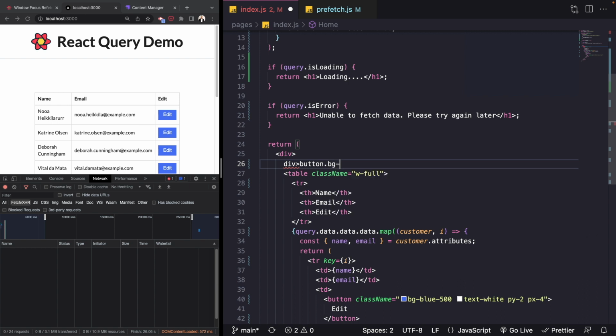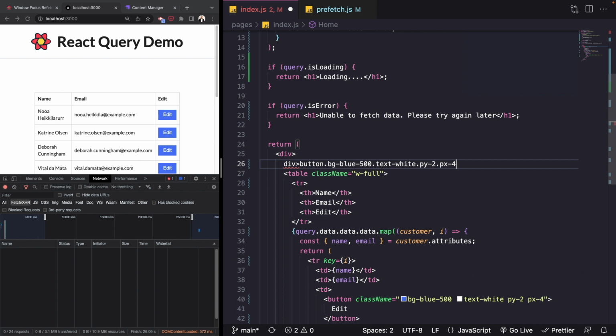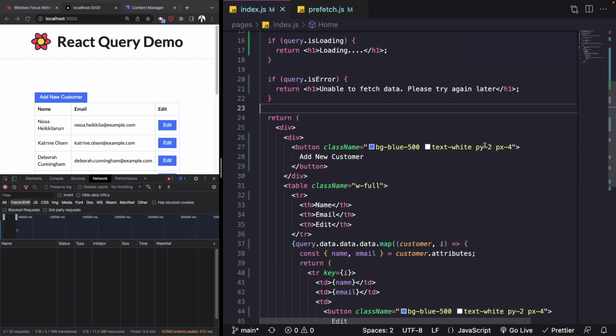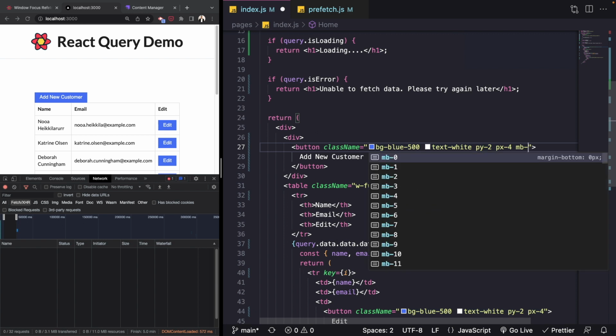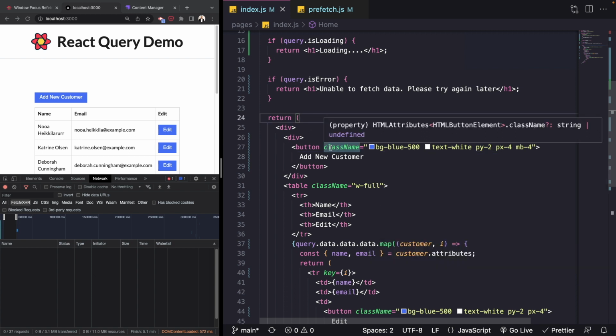Text white, and let's give it a padding as well, same as the other button. So py-2, px-4. Let's give it some margin as well, so margin bottom of 4. Cool, that looks good. So now whenever the user clicks on this button, they should navigate to another page where they can add a new customer.